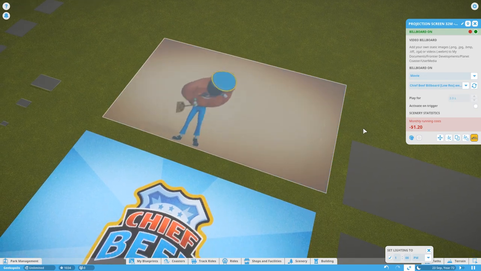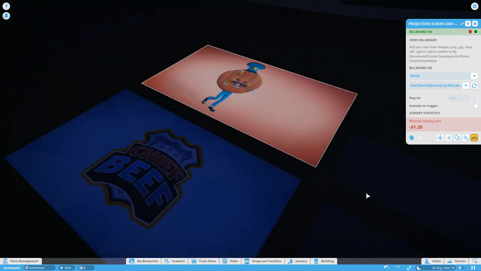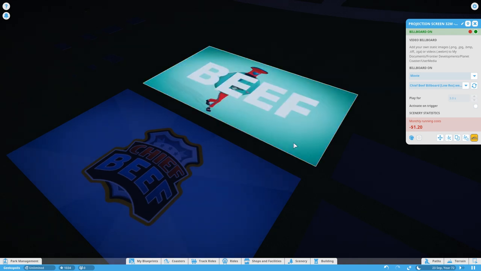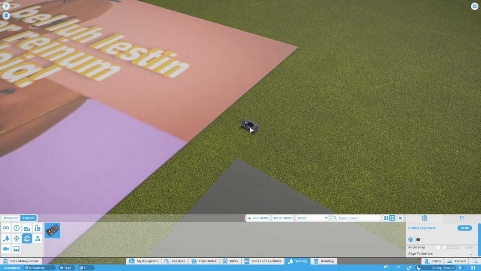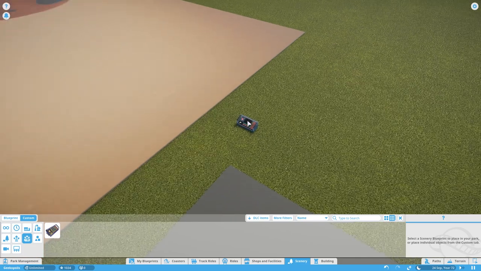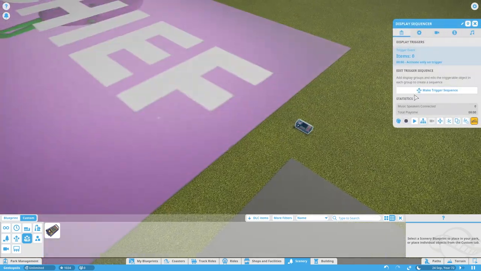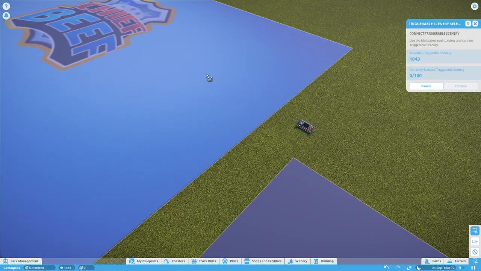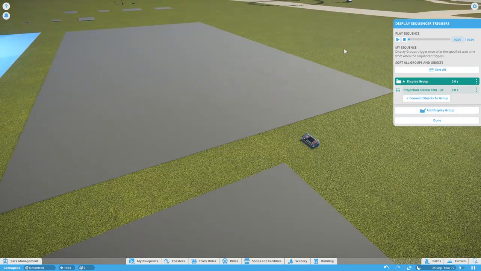You can see there, look, that looks fantastic, doesn't it? And at night, it looks awesome too. Oh, I love the slight film grain they've got on top of the video there as well. So there you go, there's the Chief Beef one. You can, of course, attach these to a display sequence or any ride trigger for that matter. I'm going to be doing a video dedicated to this little box with all the different things you can do with it. But for now, we'll click Make Trigger Sequence. And inside our display group, we'll collect this screen here and click Confirm. So now it goes off.